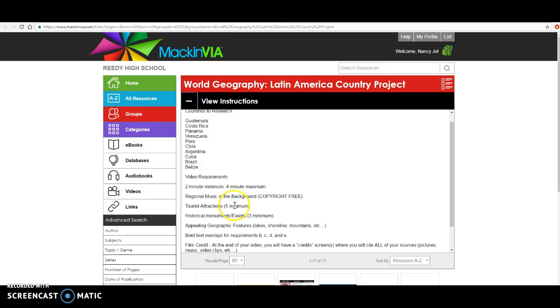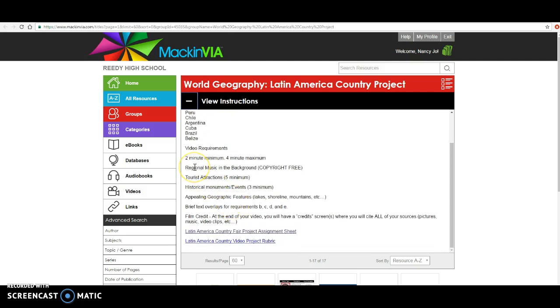I highly suggest you're going to need tourist attractions, historical monuments, and appealing geographic features, and then you're going to have to put text and talk on your video about all of these things. So you're going to need the information about these things and not just pictures of it. Okay, so you're going to have to do some research.